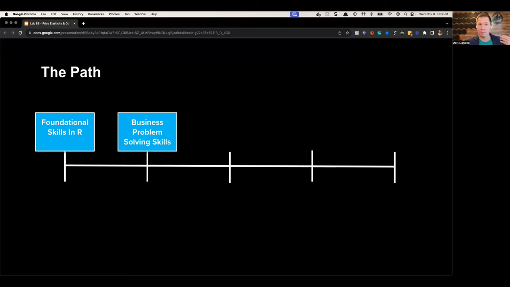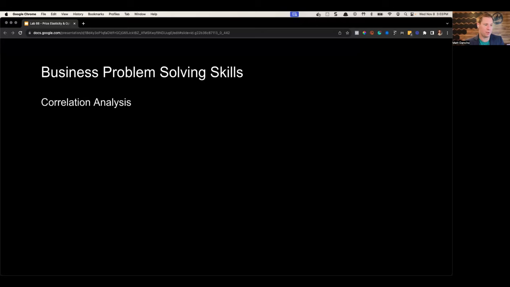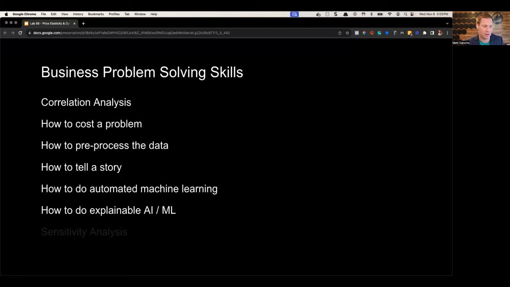Now, after that, what you need is this thing called business problem solving. And that is really what companies pay you the big bucks for. So you've got to be able to do things like you saw today, correlation analysis. You didn't see this today, but how to cost a problem, how to pre-process the data, how to tell a story for management, how to do automated machine learning so you're highly productive, how to do explainable AI. As I mentioned, nowadays every executive is unsure or wary of your models. So you have to be able to explain them to them in layman's terms. And you also have to be able to do things like sensitivity analysis.